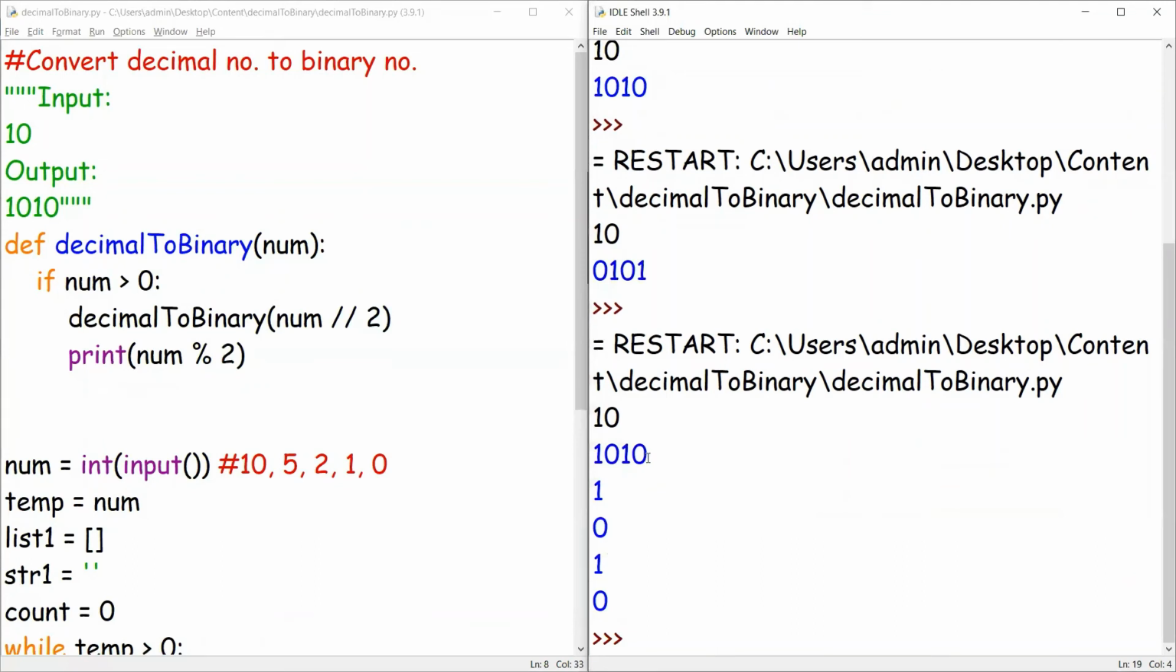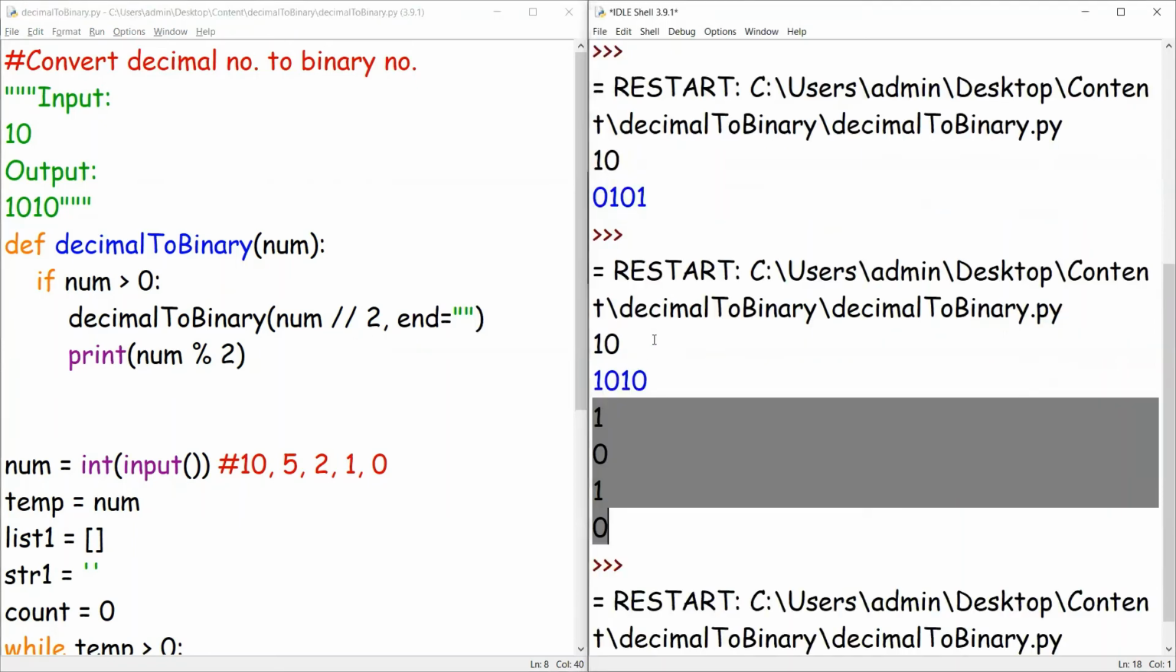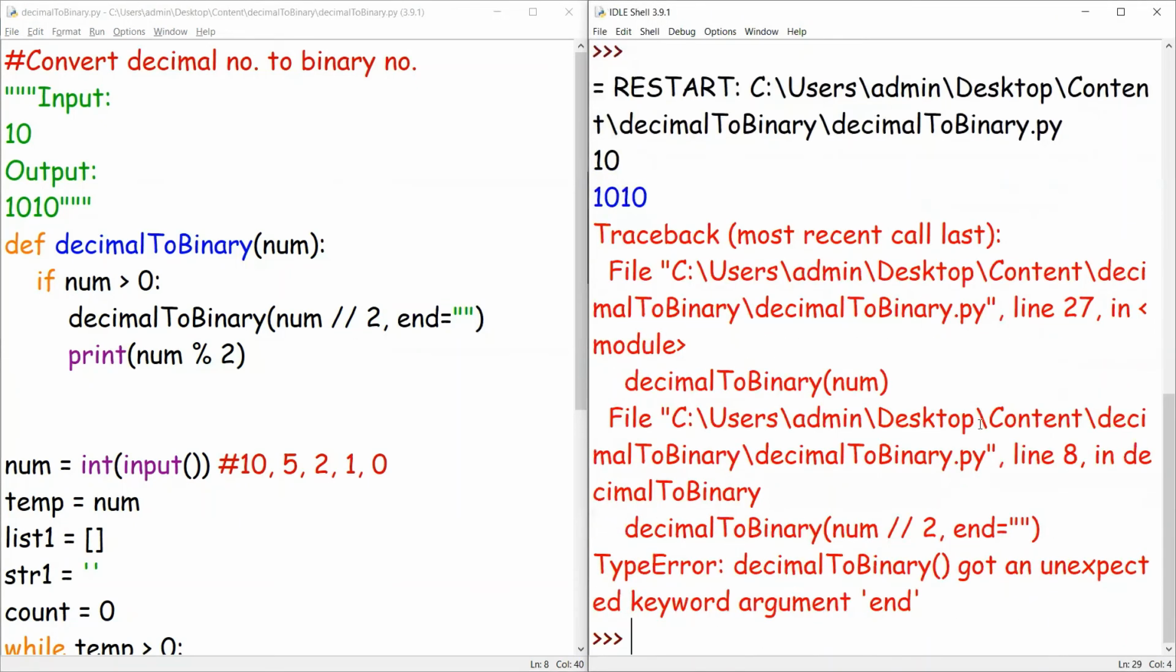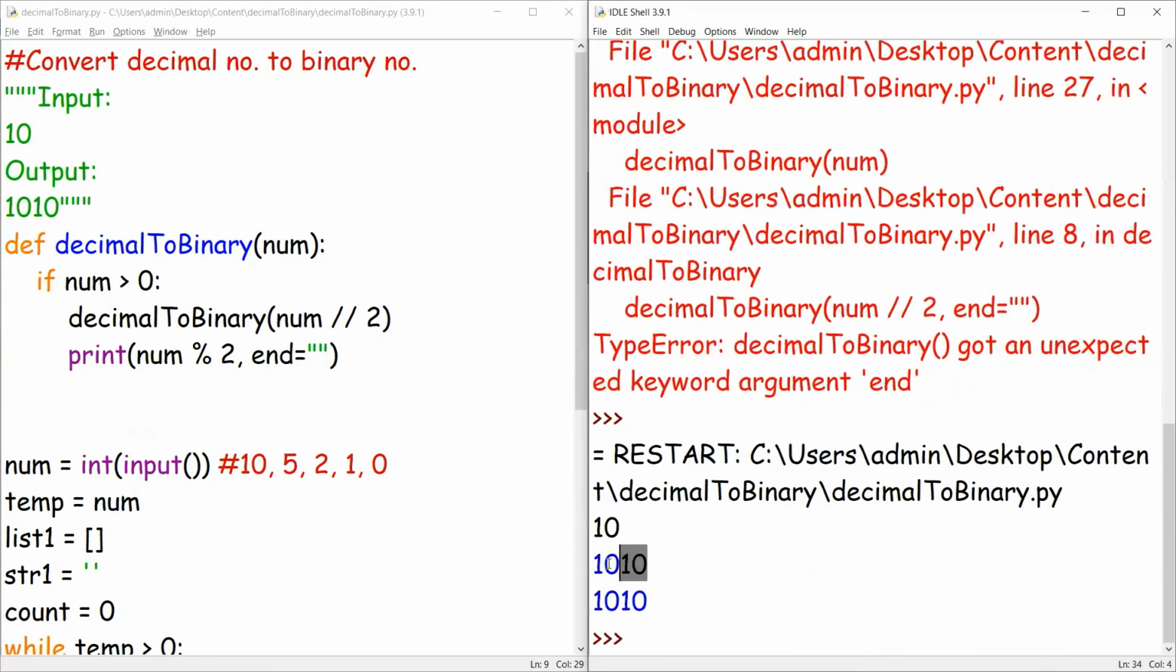Now if you observe, you're getting the same output 1010. Here also the output is 1010, but it is in different lines. So just add end equals to double quotes open and close, so it could print all the values in a single line. Just give the same value 10 again. Oops, we got something wrong. Sorry, we should not print it here. We need to print it here. All right. Now let us run the code with the same input. All right, so 1010 followed by 1010, we're getting the output.